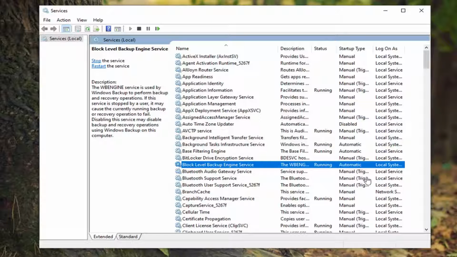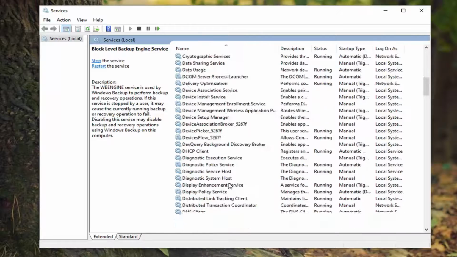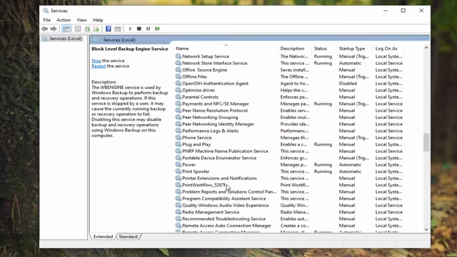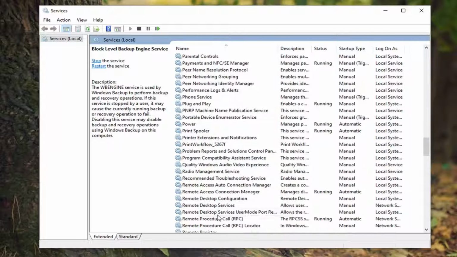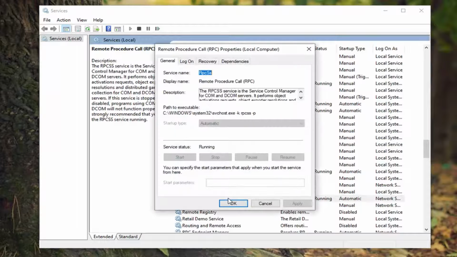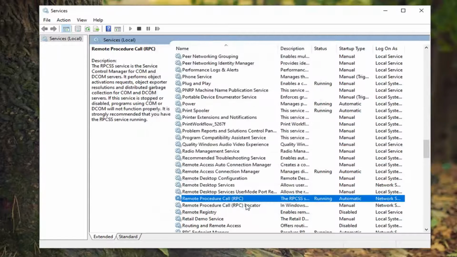And now the next service we want to locate is the remote procedure call service. So scroll down a little bit. Right here, double click on it. You want to make sure startup type is set to automatic. If for some reason it's not, you want to switch it over to that. And if service status is stopped, you want to start it. They're all grayed out in my case, which is fine. They're already running, which is what we want.